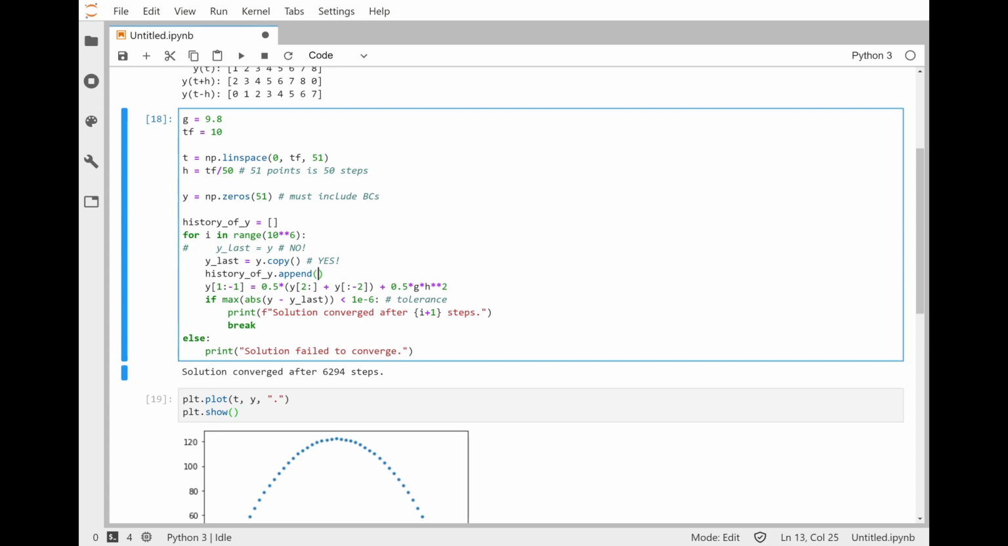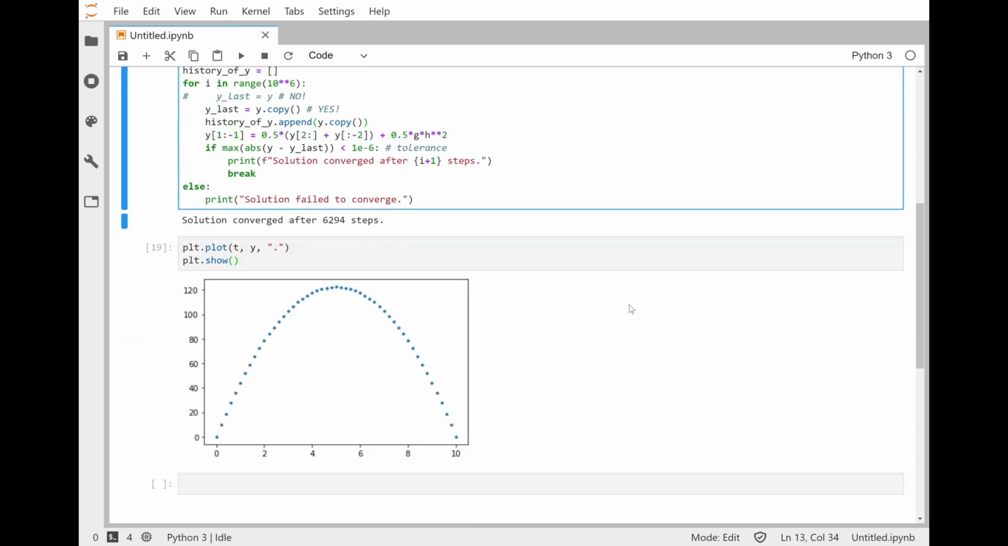Let's make this a y copy, just to be safe. We don't want to append y because y changes, and we're going to find that every picture looks exactly the same as the last one. But appending a copy here would be safe for us. Okay, and so that's going to give me a list with 6,294 things in it. I don't want to animate that much stuff, so I feel like we should trim that by some factor.